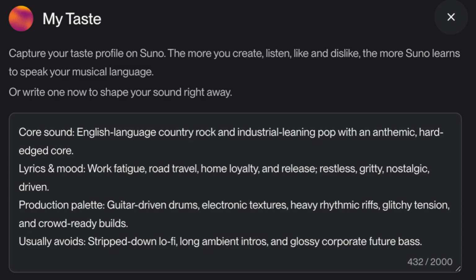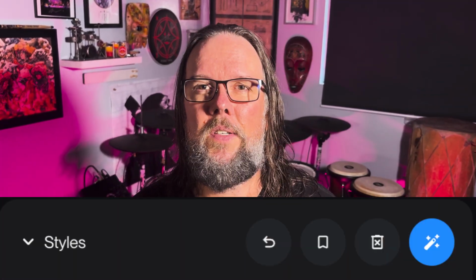The first feature is called My Taste, and this one is important to understand because it's working in the background whether you've noticed it or not. Suno watches your behavior over time, what you generate, what you like, what you skip. It builds a profile of your aesthetic preferences. The visible face to this is the blue magic wand in the style field. When you use it, Suno auto-expands your prompt into a longer, more detailed style description based on your taste history.